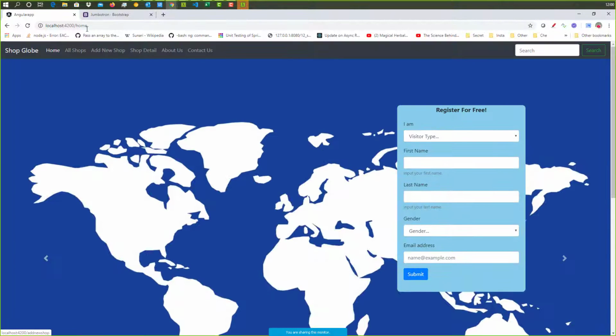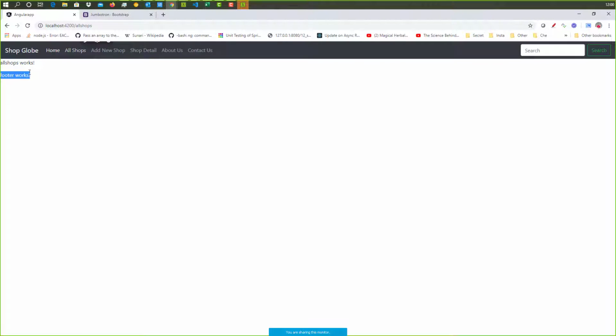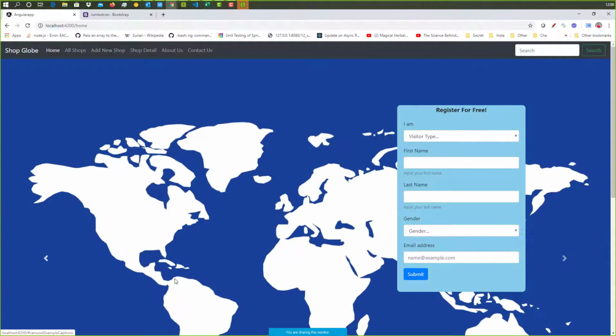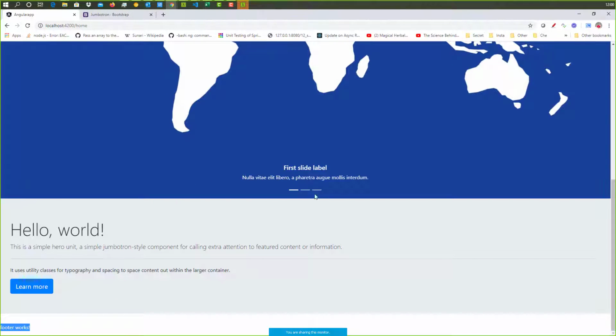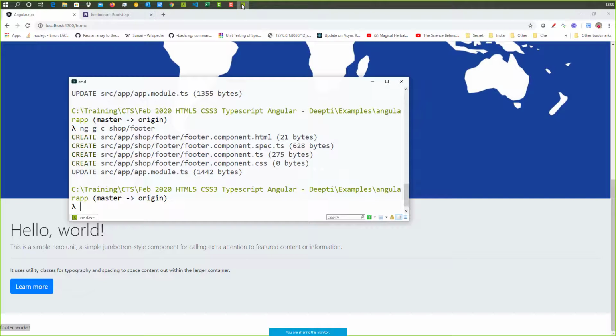And for all the remaining pages, it will come towards the top. Why? Because there is no content in the respective component, right? So the footer is always there. So I need to implement footer content, write some basic CSS or something.